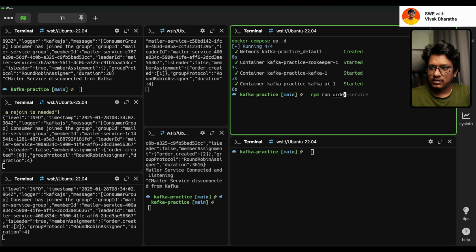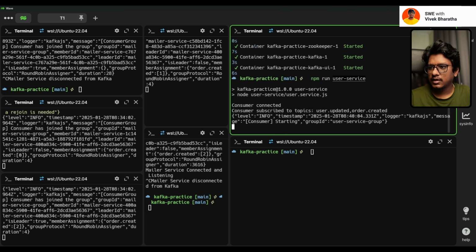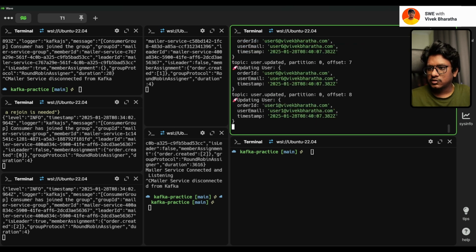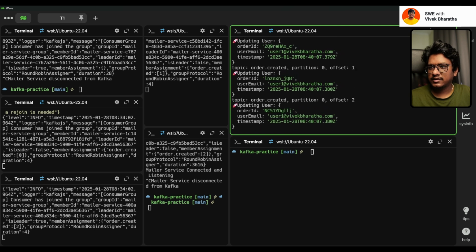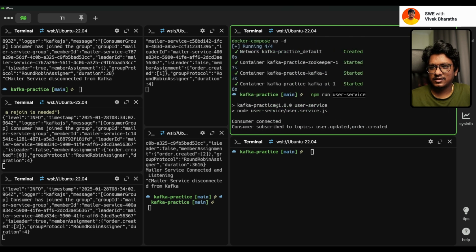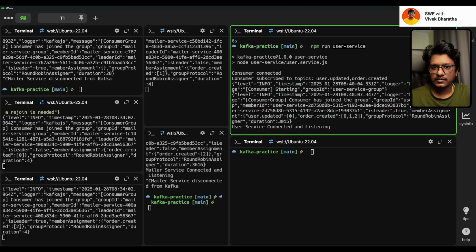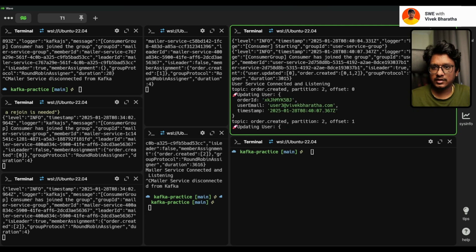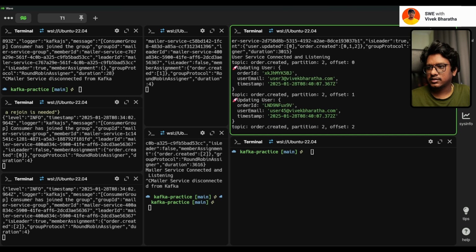npm run, that would be user service. Simple. Okay, now let's see. So the consumer subscribed to topics, and it tried to consume all the messages from the order created topic, because this specific consumer group never read any messages from the order created topic, right? So that's the reason it just showed over here.